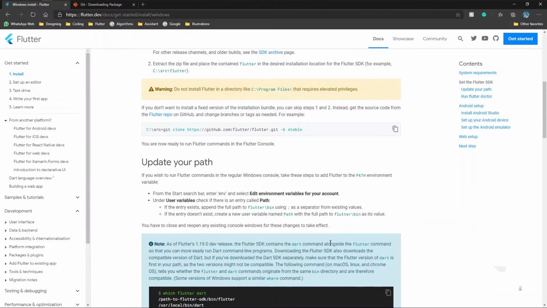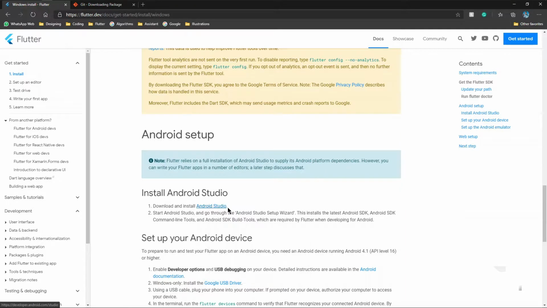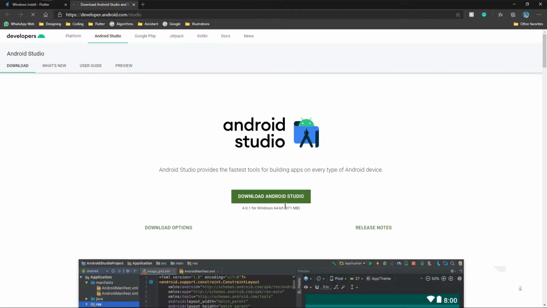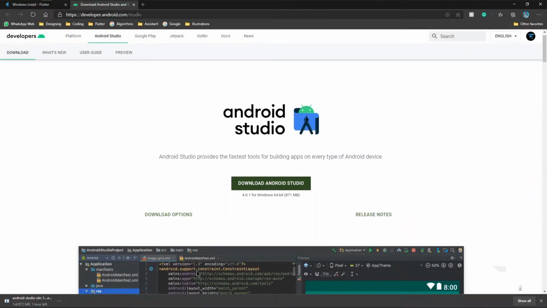Scroll down a bit and you'll get a link to install Android Studio. Click on the link and you will be redirected to the official site of Android Studio. Click on the big green button and Android Studio will start downloading. Once downloaded, install it just like any other Windows software.